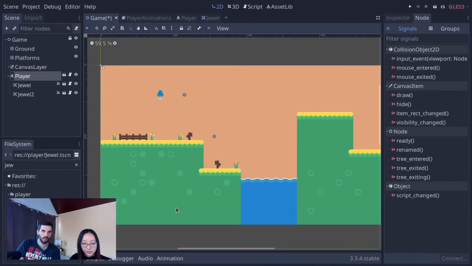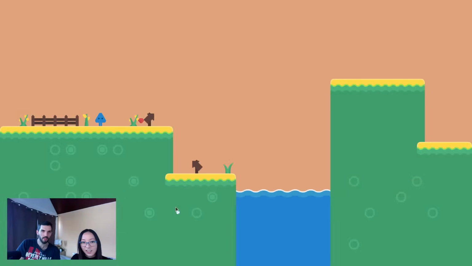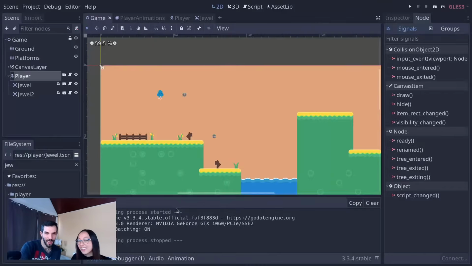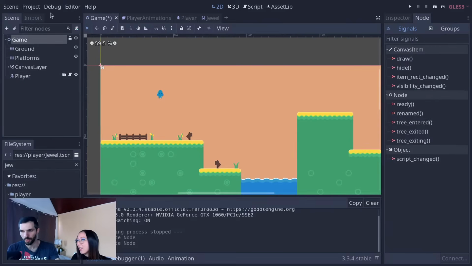And now play the game. When you move the character, what happens? Because the jewel is a child of the player, when the player moves, the jewel stays at the same offset. It's like the game we played the other day. Which one? Pikuniku? No. Baba Is You.